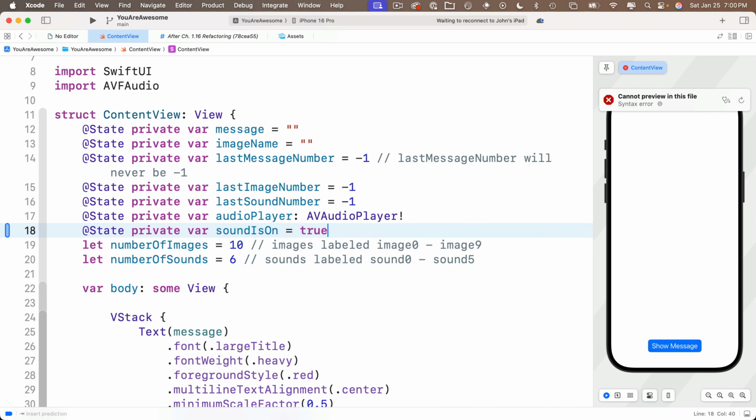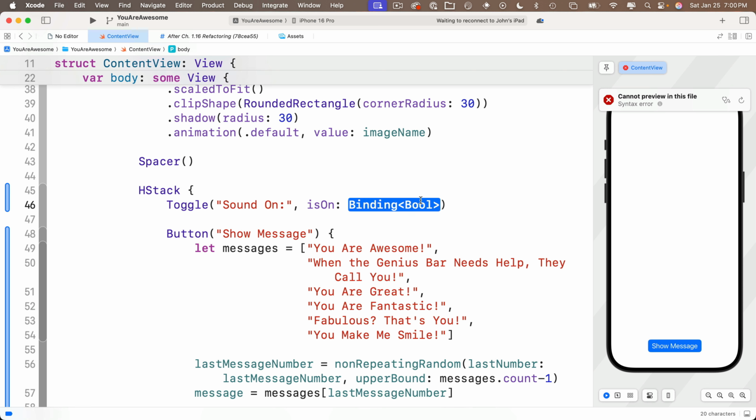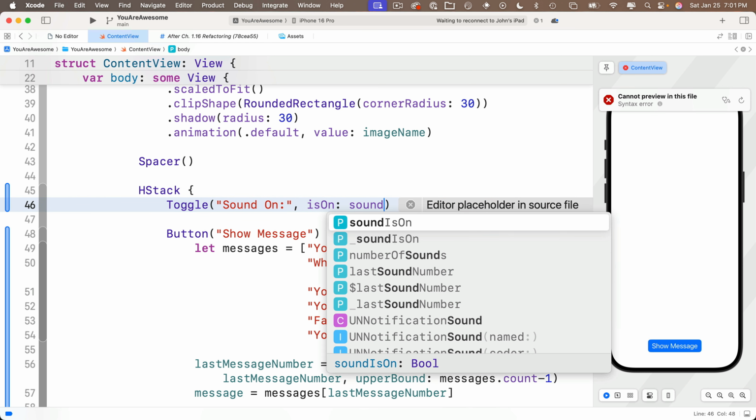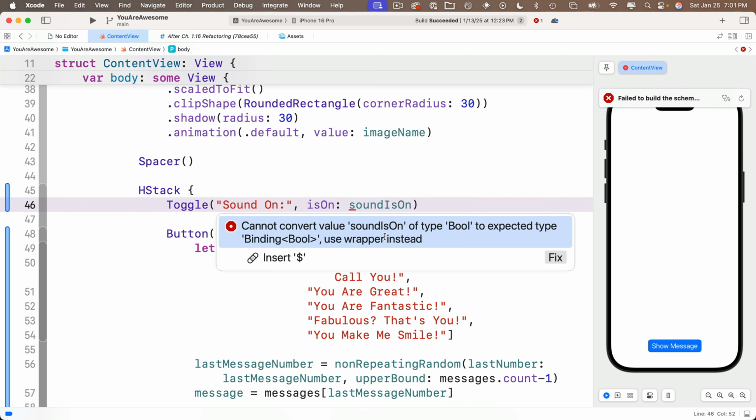Then we can head back down to our toggle, and as we pointed out, this doesn't just say bool, it says binding with bool inside of pointy brackets. Now do this with me now. Let's just enter our new variable sound is on. That's a bool, cool, accept this, but Xcode doesn't like it. We get an error, let's click on the angry error circle, and we see the error is cannot convert value sound is on of type bool to expected type binding bool. Use wrapper instead. It offers a fix button that says it will insert a $ sign.